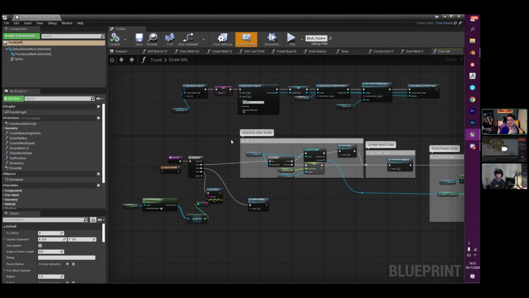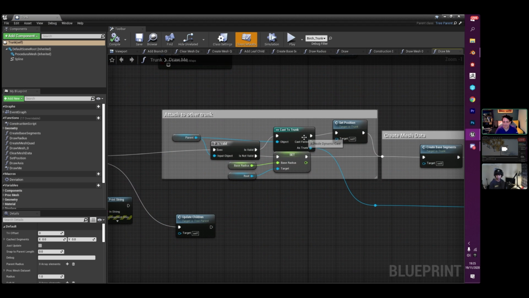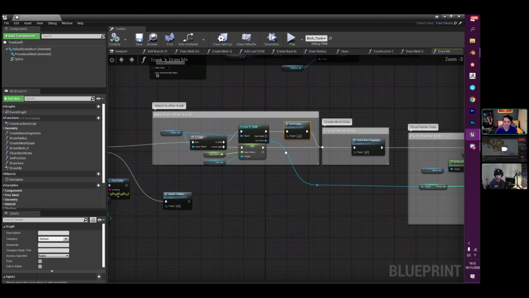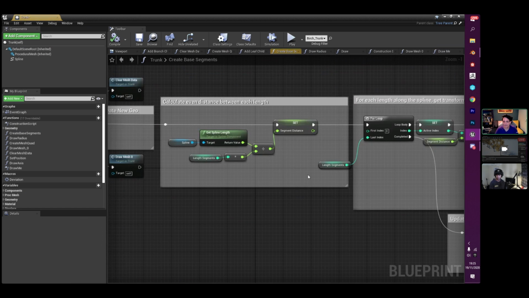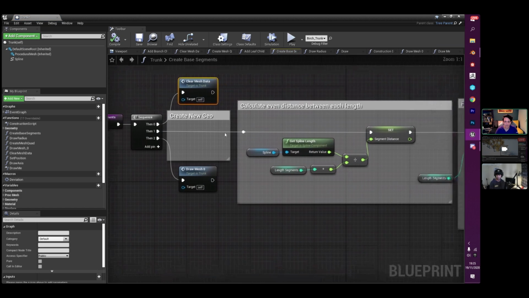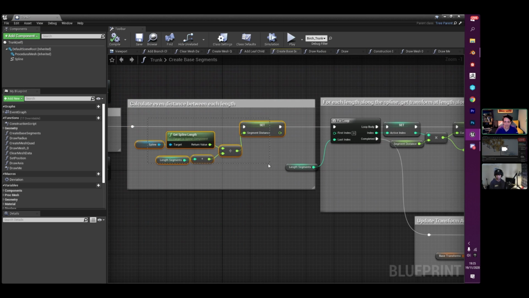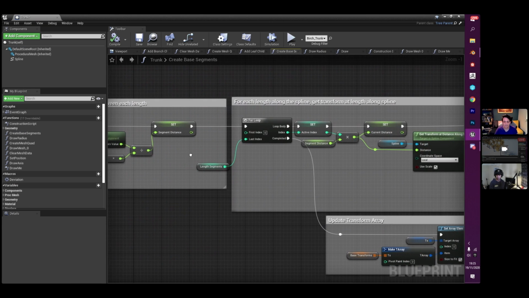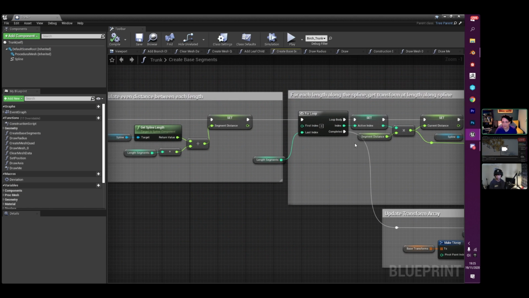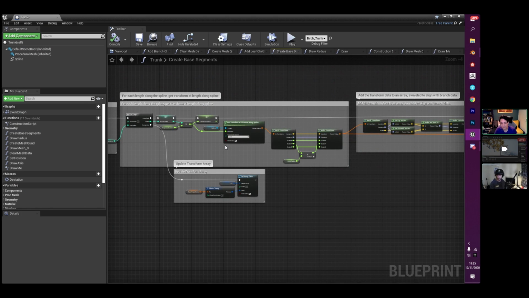This one is probably going to be a little bit easier to see. So this is the trunk script. What I'm doing here is, again, the same thing. I clear that data. I calculate my segment distance. This is going to be the scale that I'm going to be offsetting along that spline. And if you've done anything working with spawning stuff along splines, then this will be fairly familiar to you.